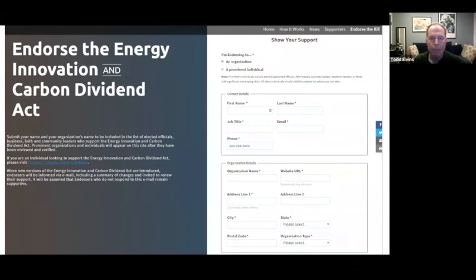On the next slide, we can see a screenshot of the Endorse the Bill page, where community leaders can select either I'm endorsing as an organization or I'm endorsing as a prominent individual. This page is mobile friendly, as I mentioned, so they can endorse on their smartphone. If you find that your local prominent community leader is too busy to do it themselves, they're welcome to ask a coworker or an assistant to fill out the form for them.